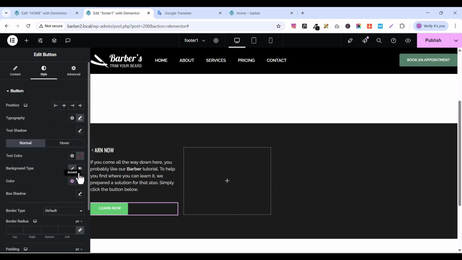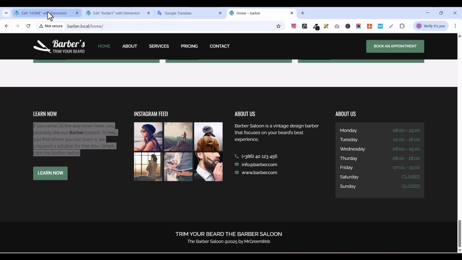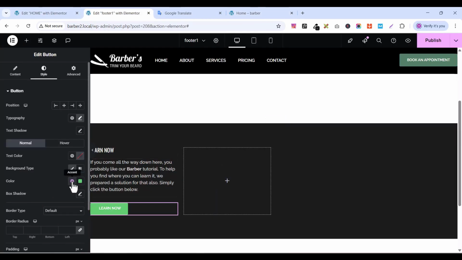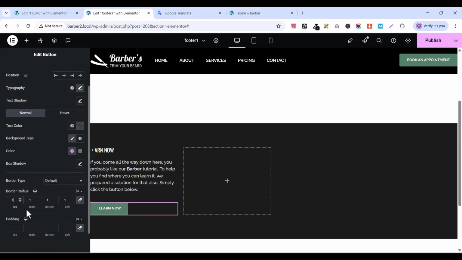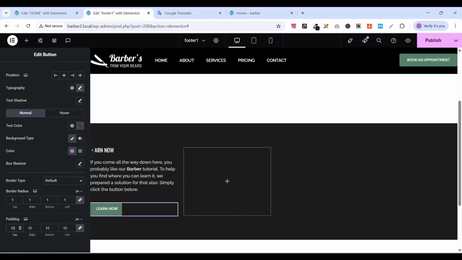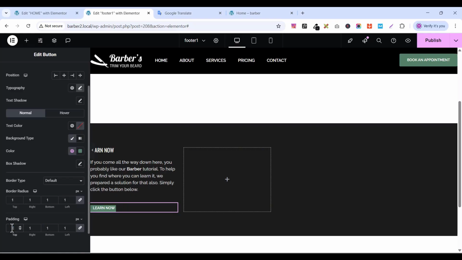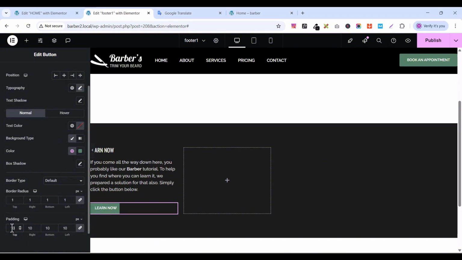And change the color. Change the color to our green color, dark green. And let's give in some padding, 15. Or border radius. I don't want any border radius. So let's give it 15. For the padding, let me make it 10. I think 10 is okay.